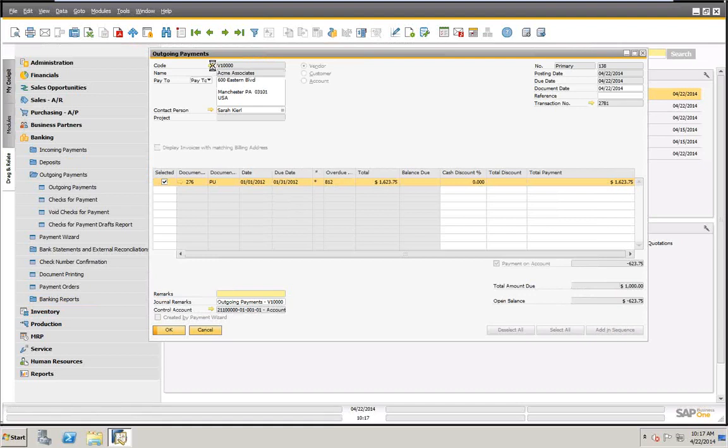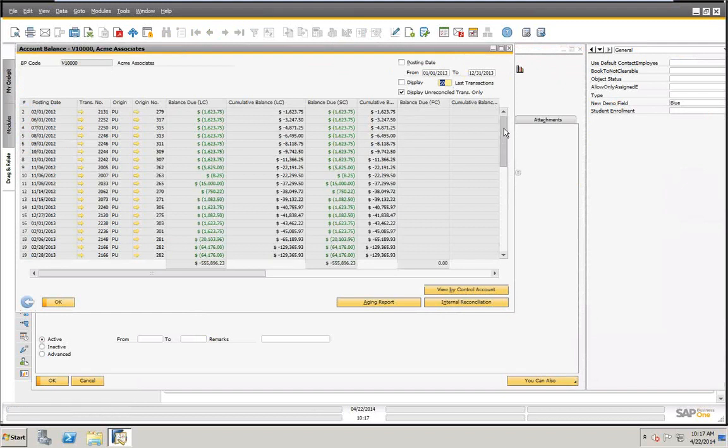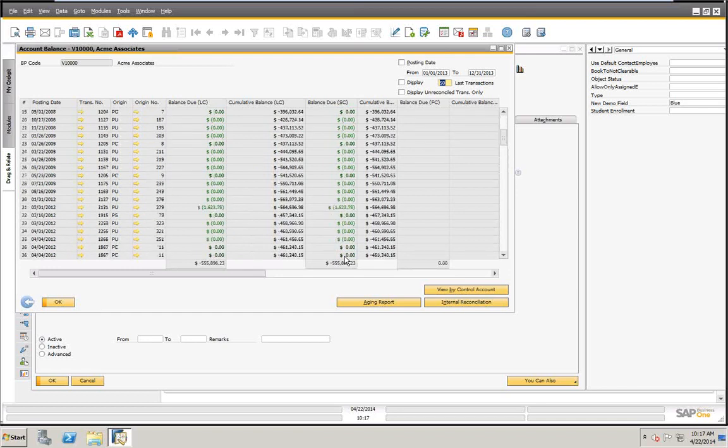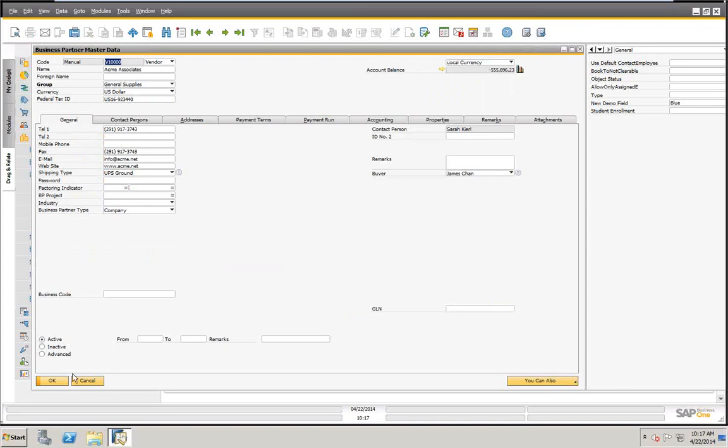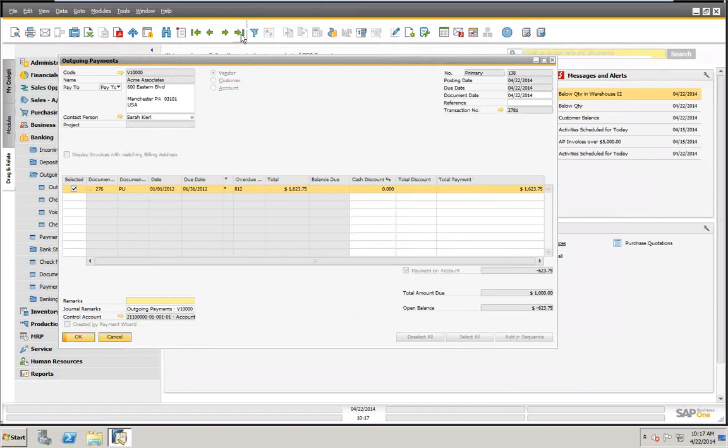So what it does now, if we look at the vendor, let's go to the account balance of the vendor and go to the last record. See, it creates this weird negative information in here. Let's take that off so we can see. Right here. See how it creates this weird negative transaction. So it will work, but it creates a weird type of transaction. So what you would normally do is do the short pay.